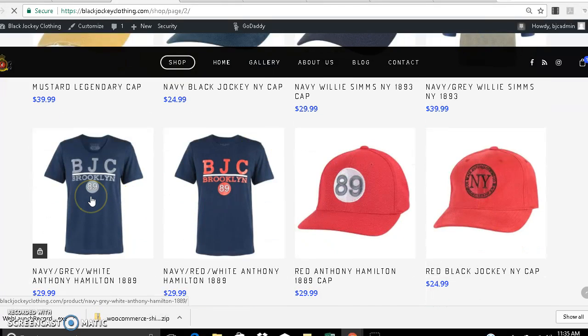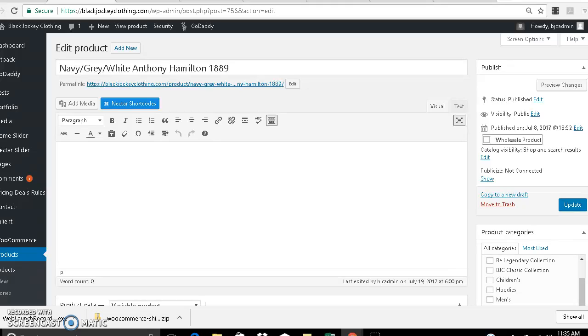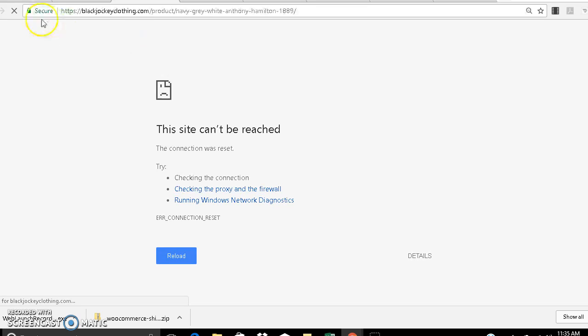All right. So here is the navy gray and white Anthony Hamilton 1889 tee, the same shirt that we are looking at on this edit screen on the back end in our dashboard. Just want to show you how the information looks on the particular product versus what we're inputting on the back end.